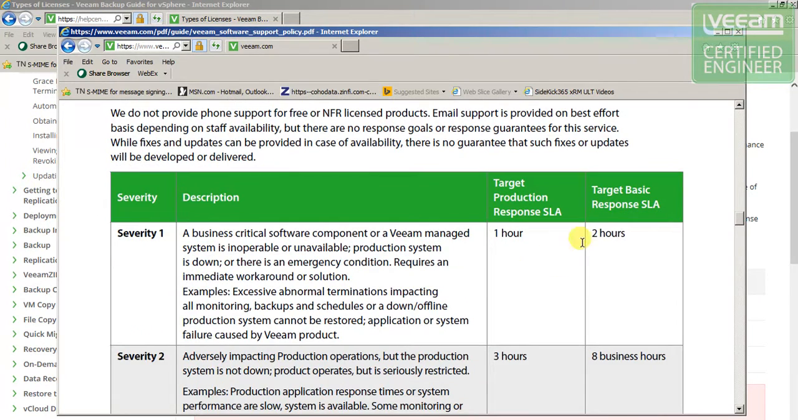Also, this is actually pretty important to know from an exam perspective, and also from a service perspective. Severity 1 is a business critical software component, or a Veeam managed system is inoperable or unavailable, and the production system is down. So basically, it's like 1 hour. You open the case, and they're going to call you within 1 hour. And a target basic response SLA is 2 hours.